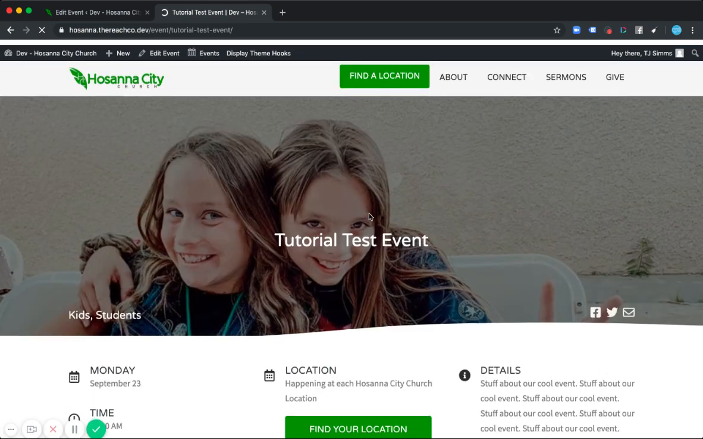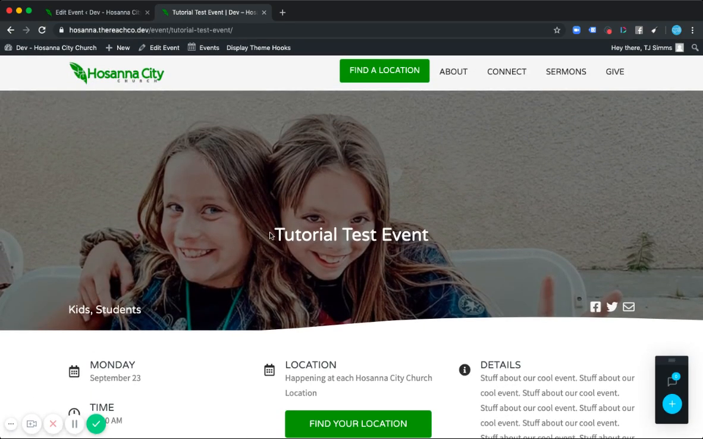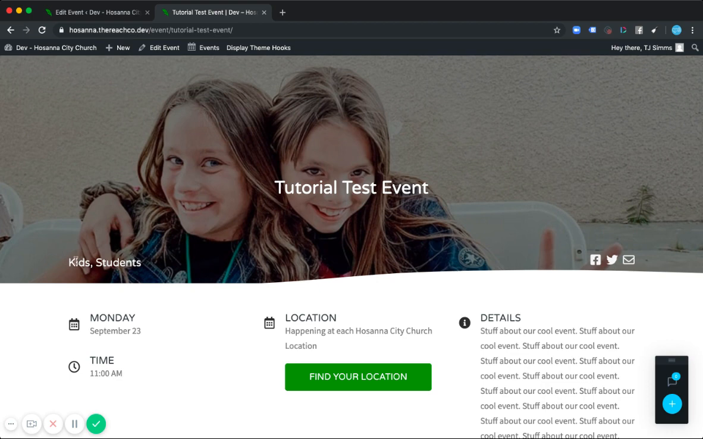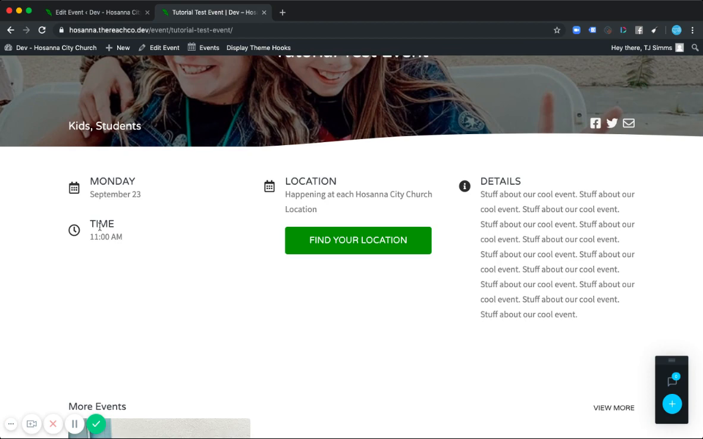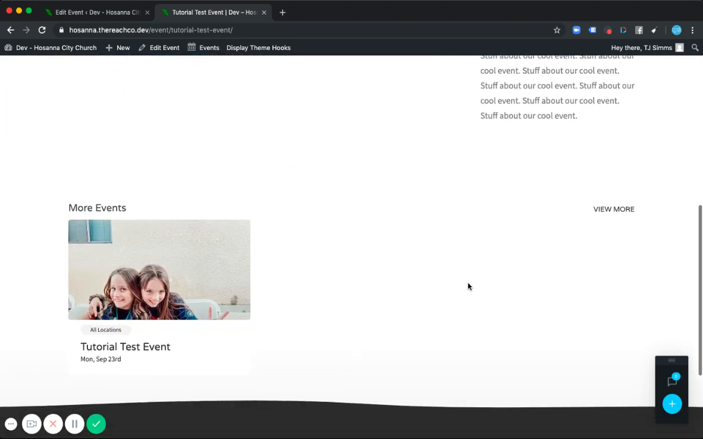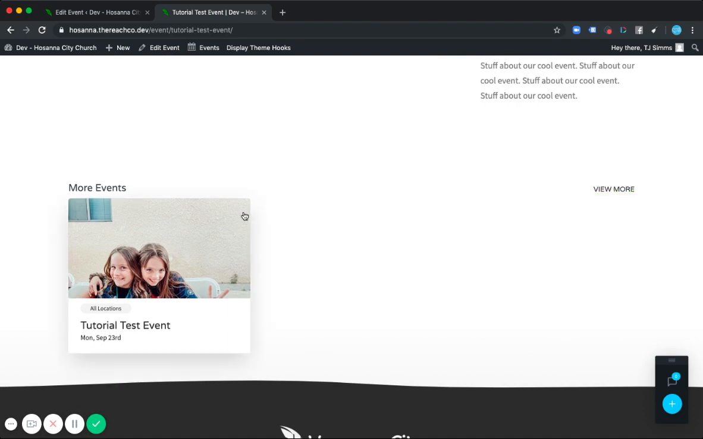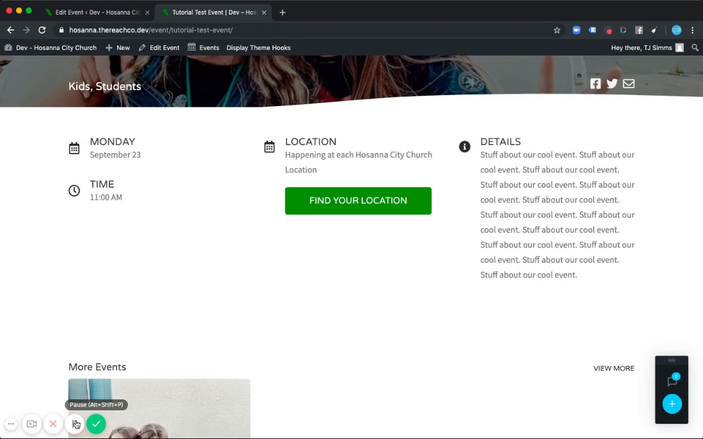So next, on the actual event page, you can see we have the name of the event, the ability to share the event over here. We have the departments that it belongs to, kids and students. Then we have some of the information right here. It's Monday, it's at 11. The location, this is happening at each Hosanna City Church location. Find your location. And then it has view more events down here.